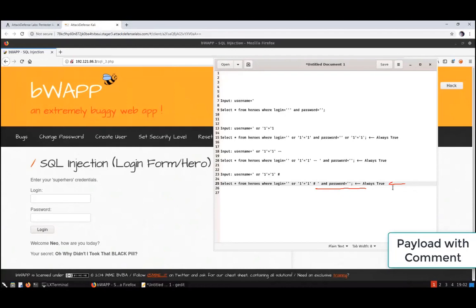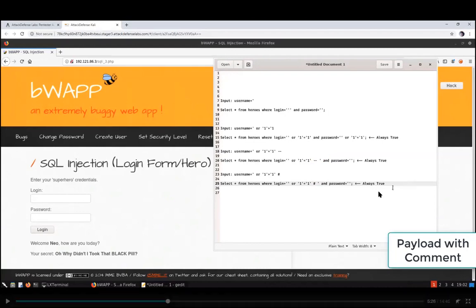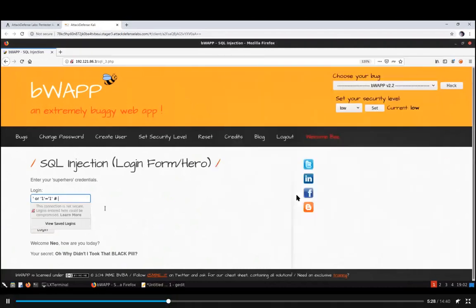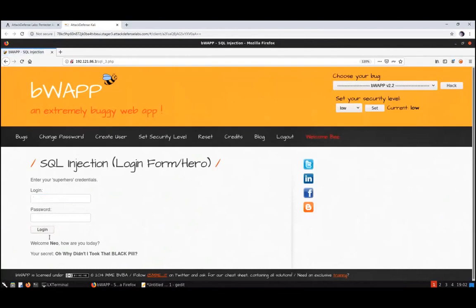The difference between hash and double hyphen based comment is that we do require a space after the double hyphen. So if you do not have that, it won't result in a SQL injection, or basically it will result in a SQL syntax error, which will in turn prevent the exploitation of the vulnerability.